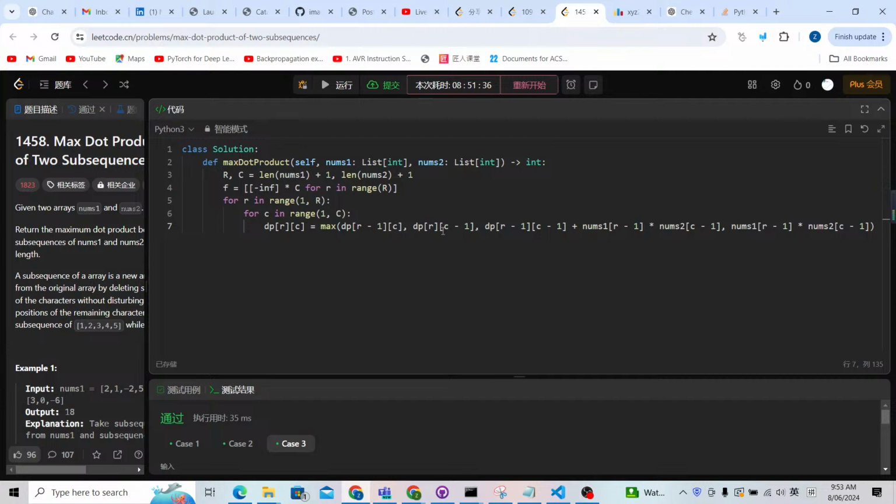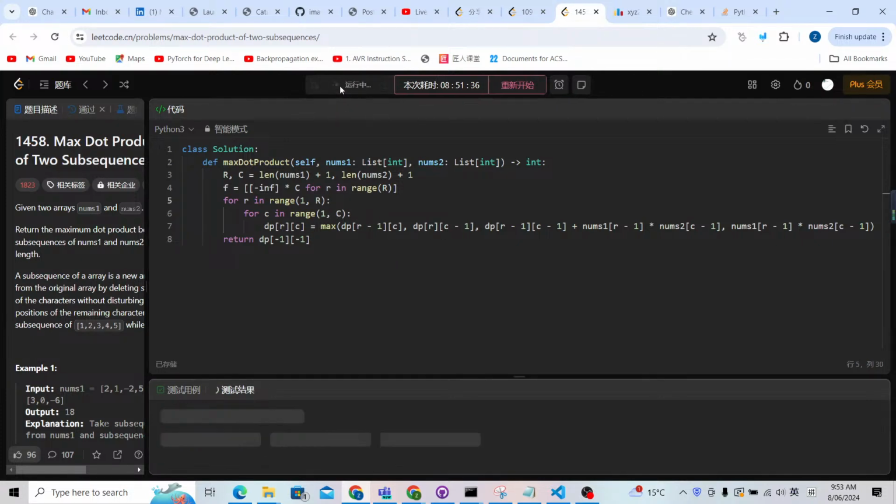So the first case, the second case, and this case is going to be dp r minus 1, c minus 1 plus it, and the next one we don't need to plus it. So that will be the 4 different cases. Finally, we just need to return dp minus 1 and minus 1. So this is going to be the final result. Let me just run it to check.